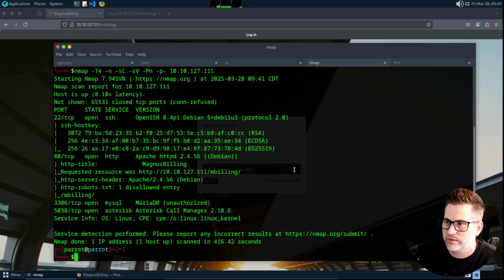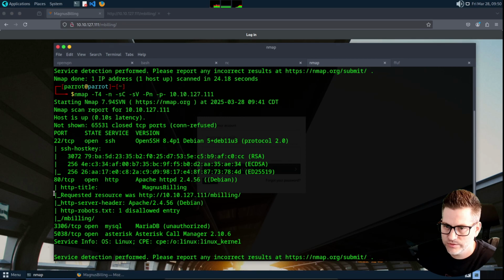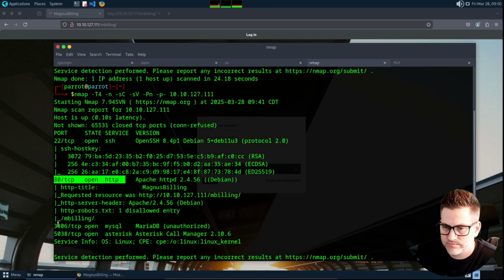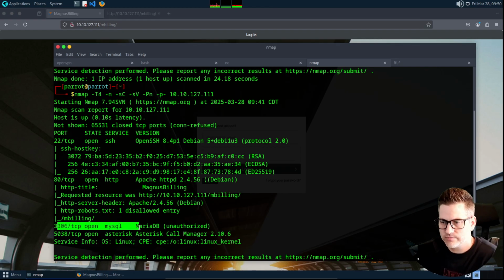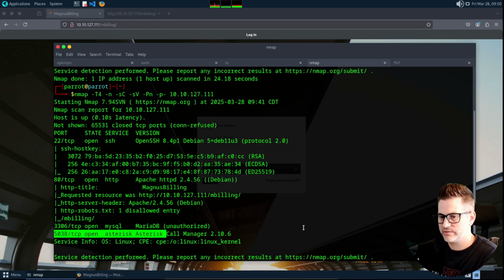Okay, we'll let that run. Did Nmap finish? Nmap did. So let's go take a look here. We've got four different ports. It looks like we've got SSH open on 22. We know that 80 is open on HTTP. We're already viewing that website here. Looks like there's a MariaDB running SQL. And then we've got whatever this Asterisk Call Manager is.